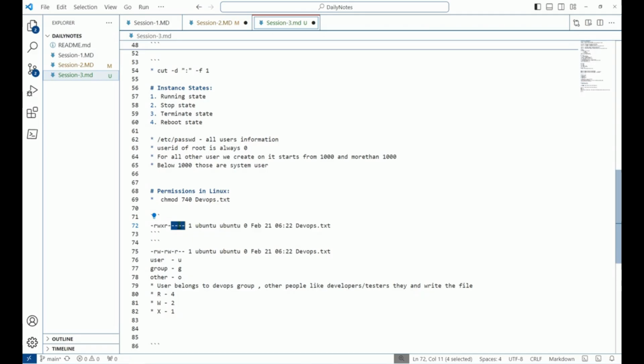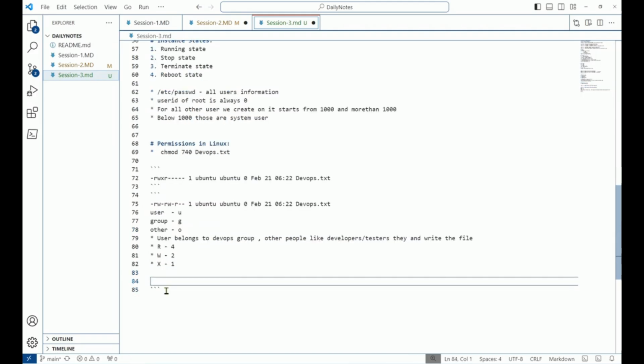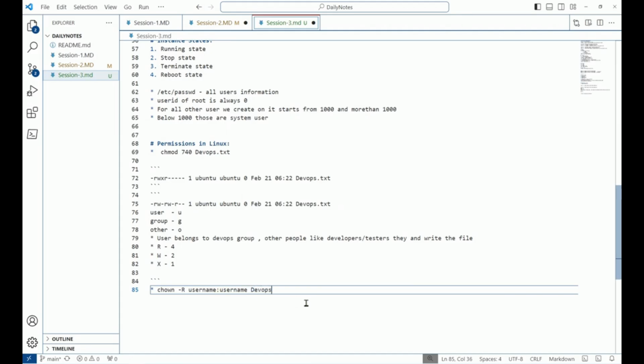And there is one more interesting thing after the permissions of the file, which is ownership. This Ubuntu refers to the ownership of the file, the user who created it, which is the Ubuntu user. If you want to change the ownership of the file to any other user, you have to use the command chown. Chown is nothing but change ownership. To switch the ownership, give username colon groupname, meaning the user you want to change to, and then the file name.